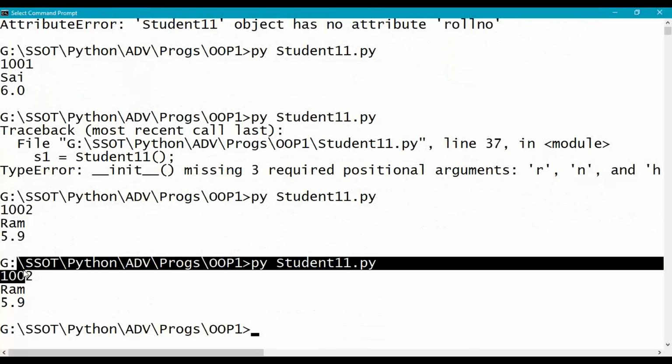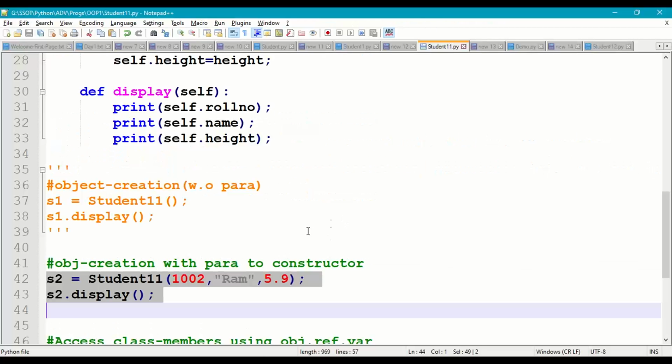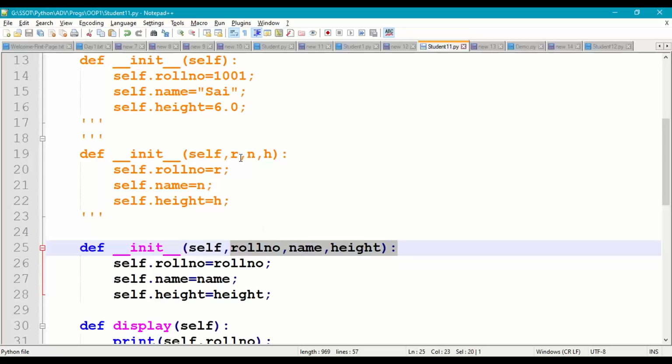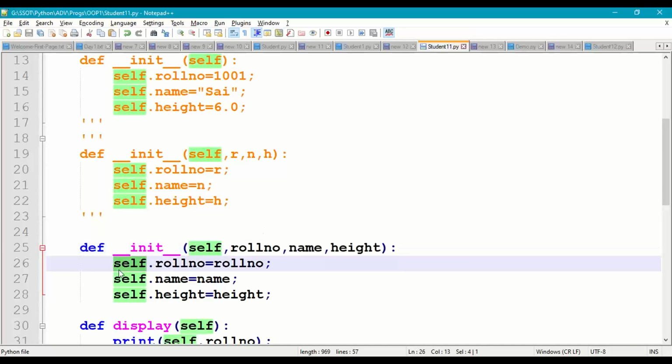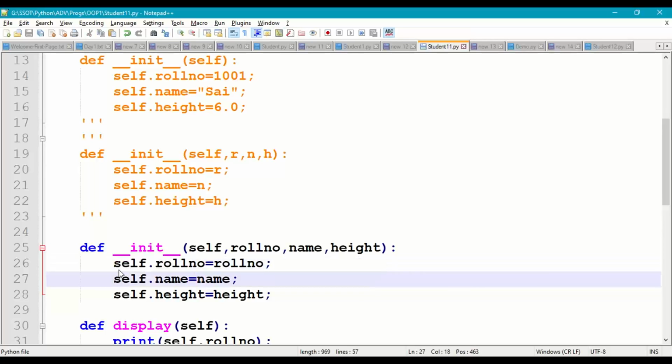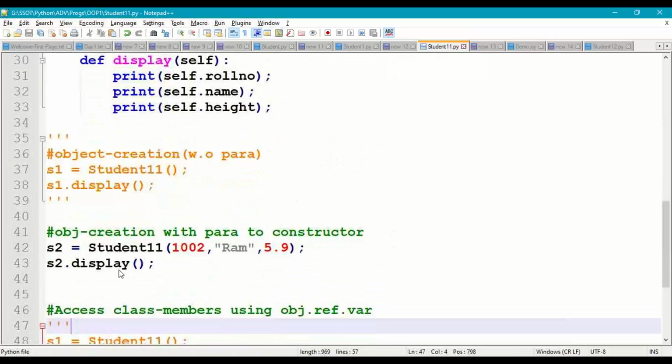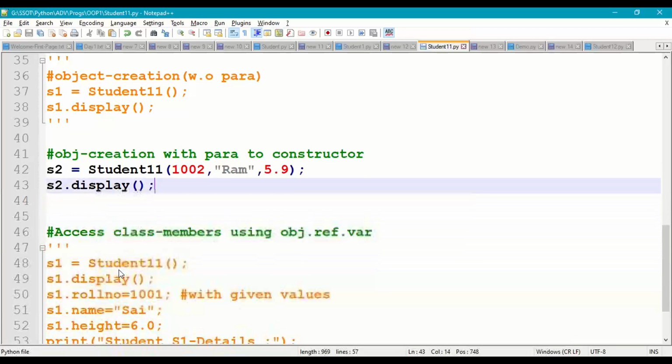So 1002, RAM, 5.9. So for the constructor, we can give user defined variable names also, R N H. We can also give the same names as that of the data properties. So self dot roll number, self dot name, self dot height. So data properties and input parameter variables can have the same name. Right. So finally, yes, this is how we are supposed to work with it.